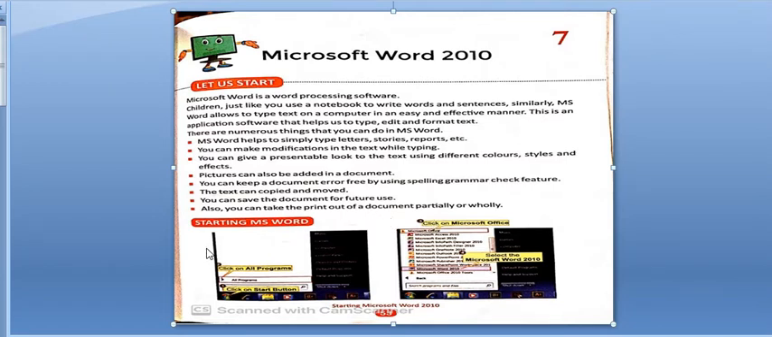Now, how do we start MS Word? To start MS Word, we need to follow these steps. First, click on the start button, click on program, click on Microsoft Office and select Microsoft Word 2010.